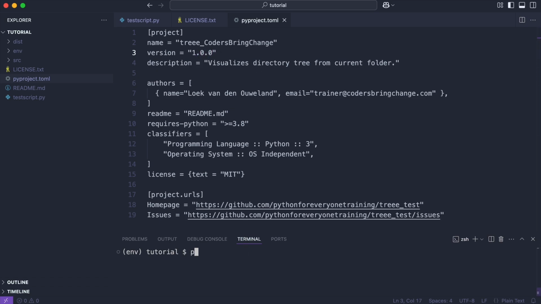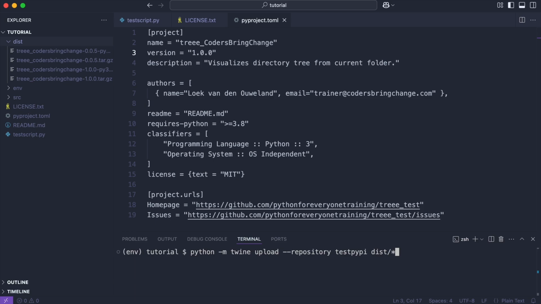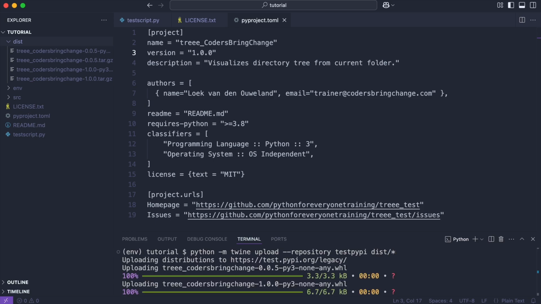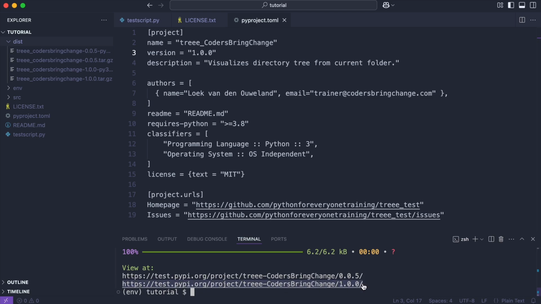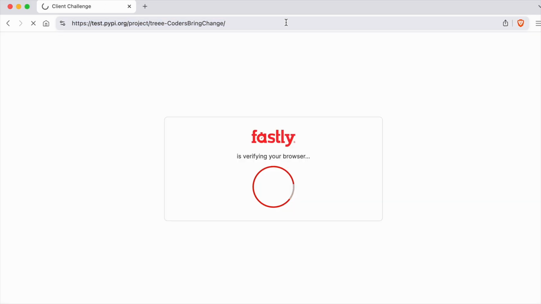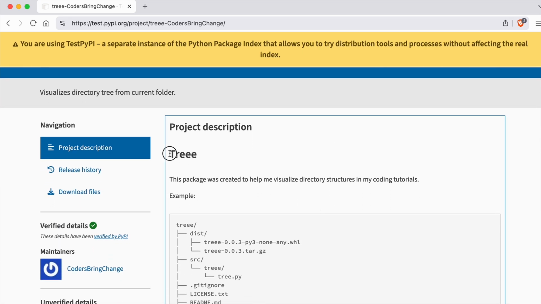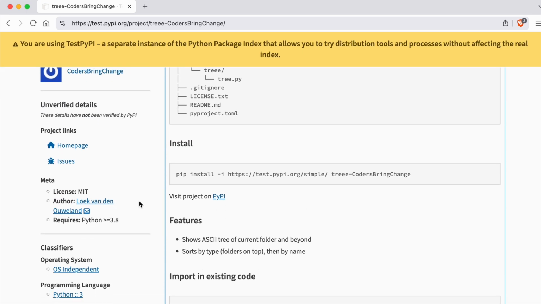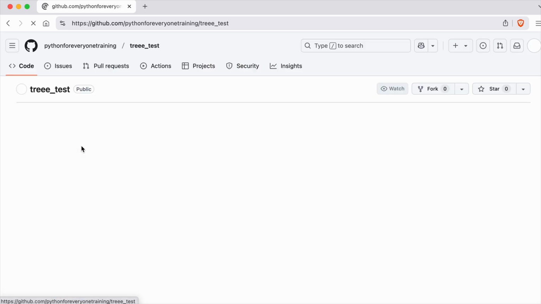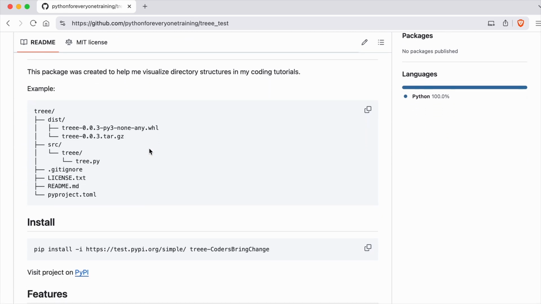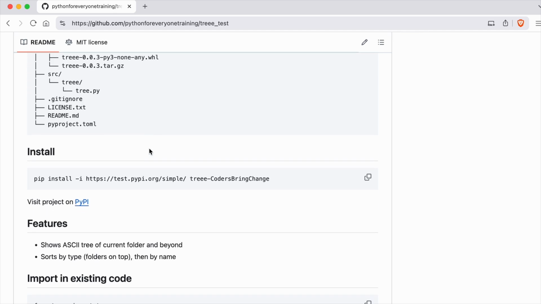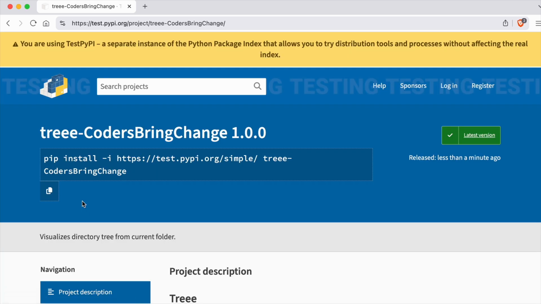And build a package. Then I upload the package. And that works. I switch to the browser and refresh the page. Here is a new version number, the project description and the other data from pyproject.toml. And when I click on Homepage, that should work too. And from the repo I can navigate back to the TestPyPI page.